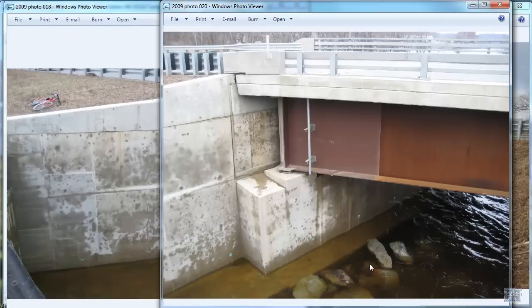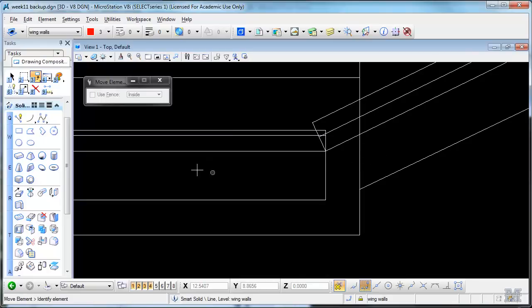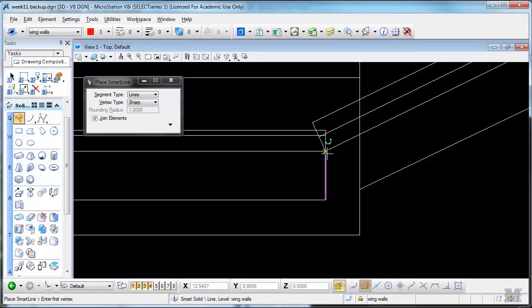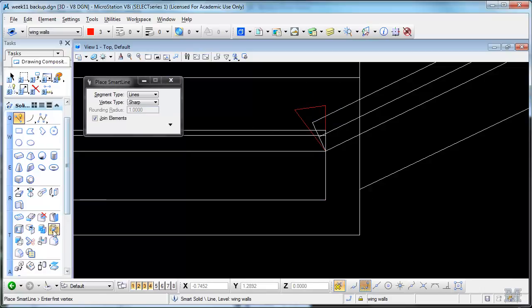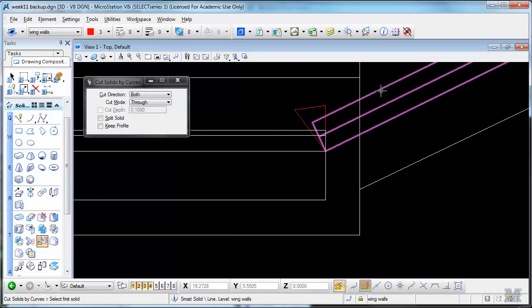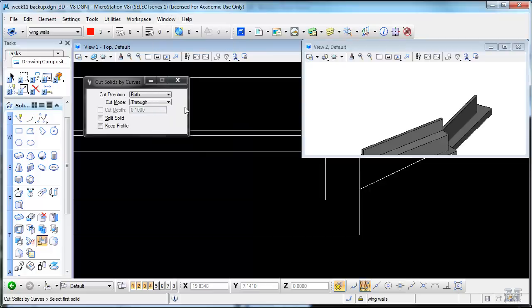Alright, CAD fans, so this is the second video where I'm drawing these abutments and wing walls in 3D. So ready, get set, go. And what I'll do is just cut the corner on that. Smart line, go up here straight. Doesn't really matter where I go. And I'm going to trim it. Cut solid by curve, cut that with that. Just like that.